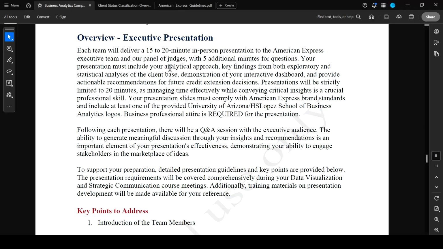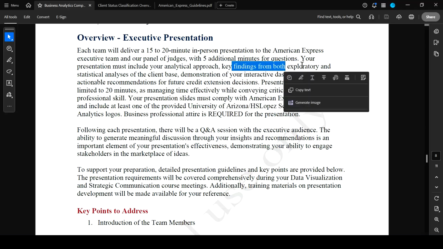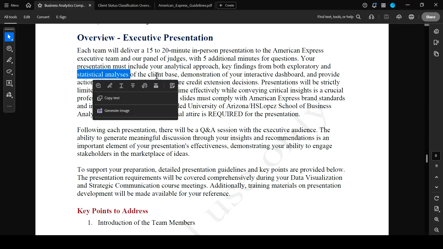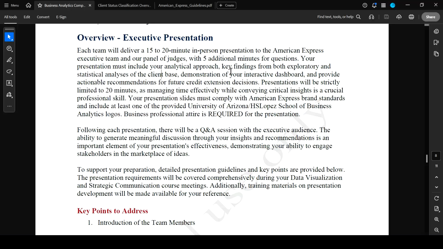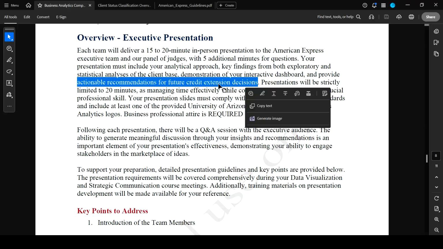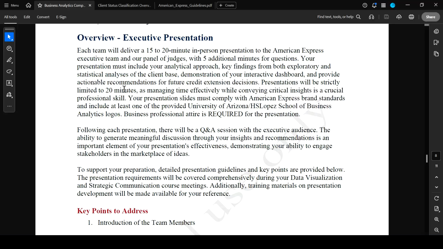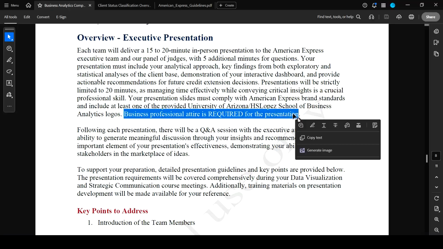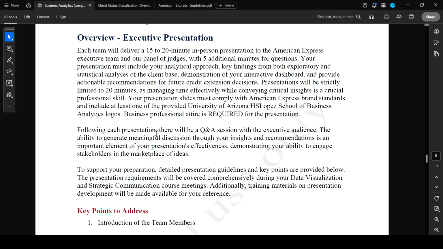It must include things like your analytical approach, key findings from both exploratory and any statistical analysis of the base, demonstrate the interactive dashboard, and then provide things to do next related to this. Strictly limited, it is going to be business professional. It's the end of the semester. We're going to celebrate it all being over afterwards, so be prepared for that piece. Be prepared for Q&A. It should be a relatively large audience asking questions from very diverse backgrounds as you go through.